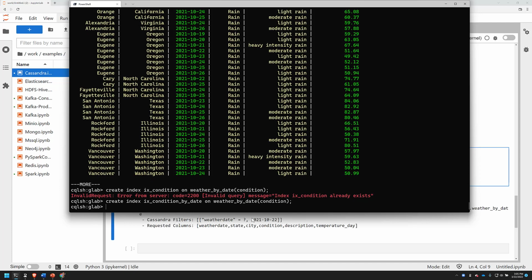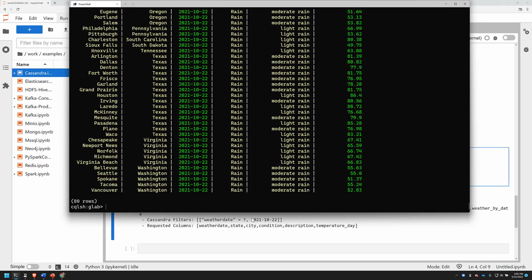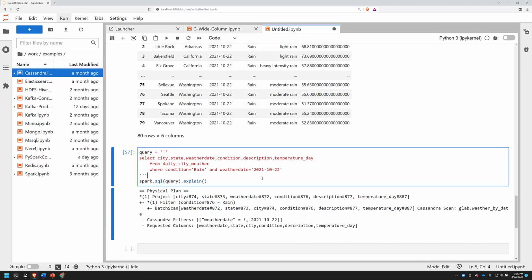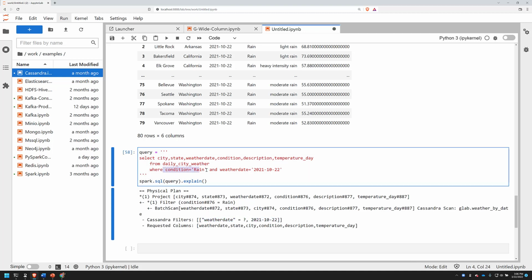Okay. And let's see if that works. First of all, let me go back to this one here. Here's the one where I had, there we go. And let's try this from weather by date. See, that requires no filtering. No allow filtering is necessary there. So let's see what happens here. Okay, it still doesn't say it's using the index. It doesn't tell me that it's using the index, but I don't know.